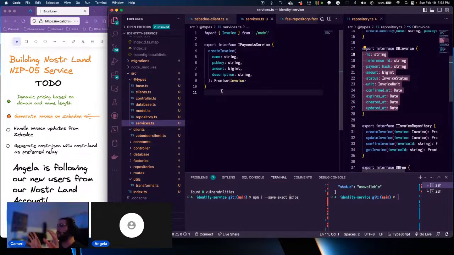But now those are two separate things. There's one client that goes and talks to CBD, and there's one invoice repository that talks to the database. I need to tie them together. So now I'm writing something called the payments service, which will do the two steps in a single operation.